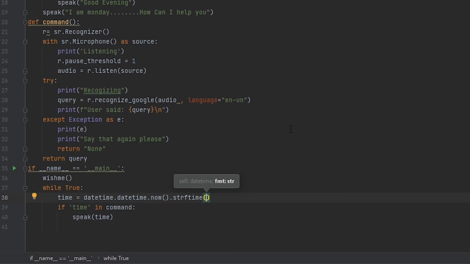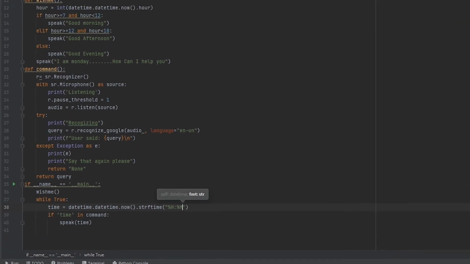So we will write parenthesis here and give percentage H, again, then give it colon and say percentage M. Make sure those H and M are in uppercase or capital letter, whichever you prefer. Now let's see if it works.